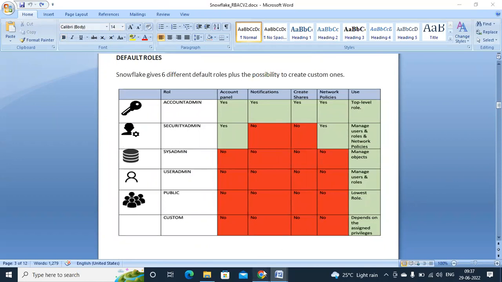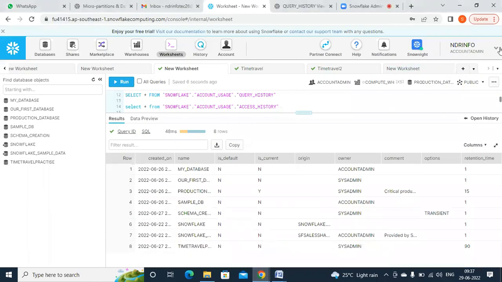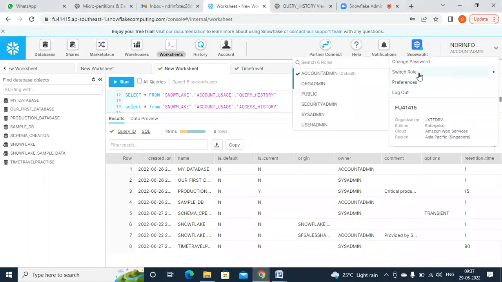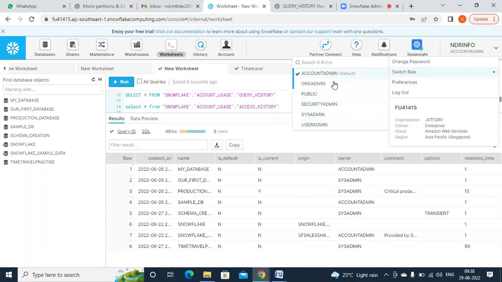So far we have not created any roles in our account, right? Whatever roles we have, we got them as soon as we created the account. So these are all the default roles only. We have not created any role yet till now.